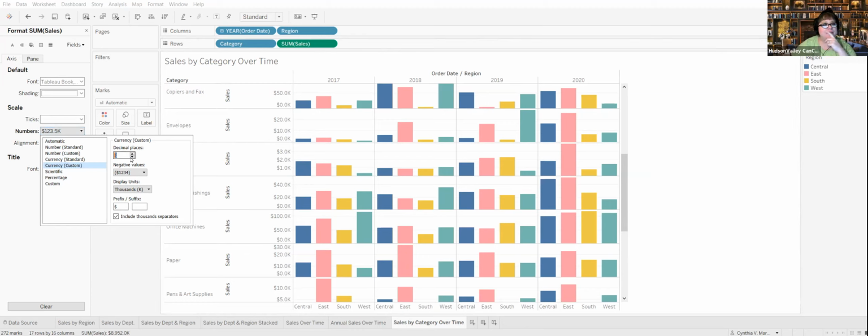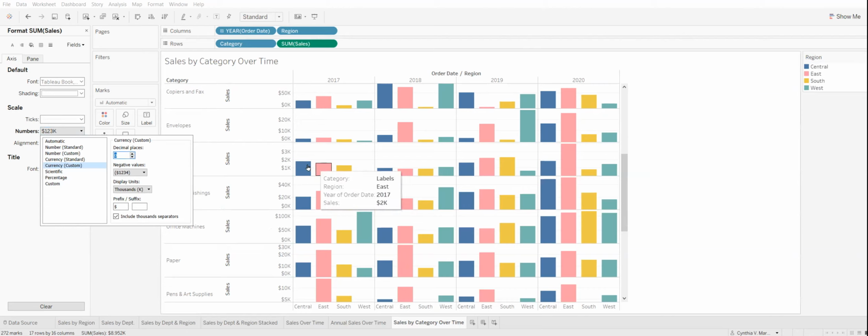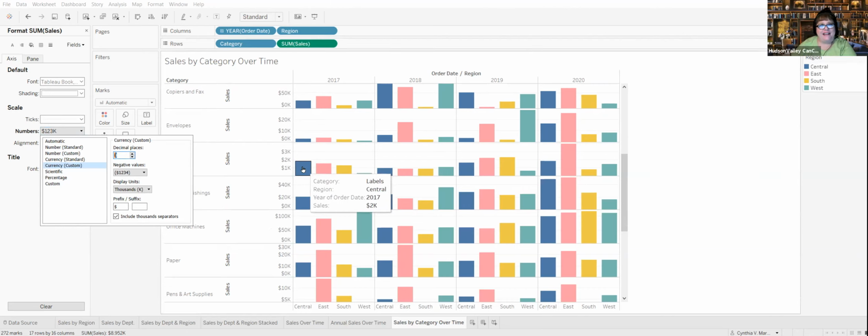I was hoping someone would pick up on that. Yeah, I noticed that too. I also noticed that when you hover over each bar, you still get the dollar amount also. You do. That's correct.